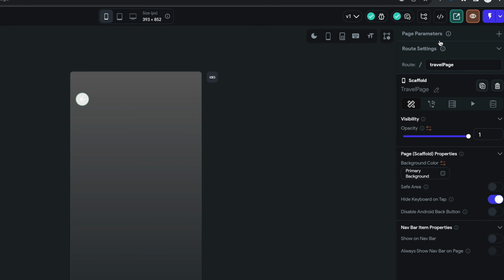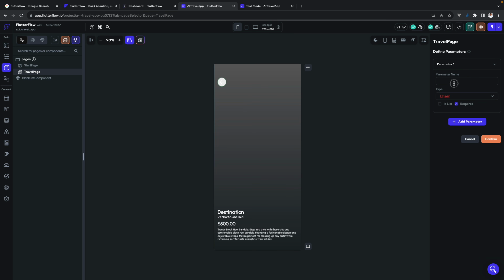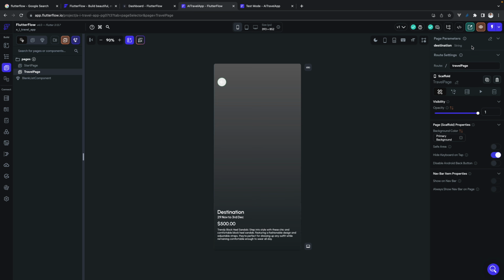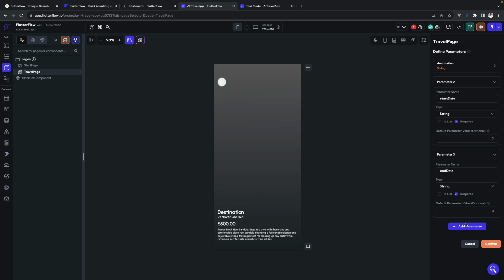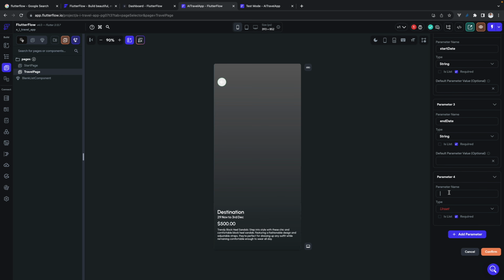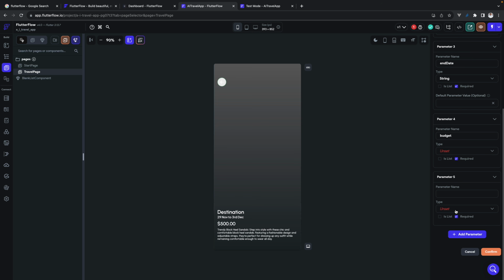So we can have some page parameters set. We can define some parameters. For example, we need destination. So I'll get this destination. This will be of type string, and then I'll add it. Similarly, we can have more parameters. We can have, let's say, start date, which will again be a string, and then we will have end date, again a string, and then let's say budget, and then we can add it, and the last one would be the plan.